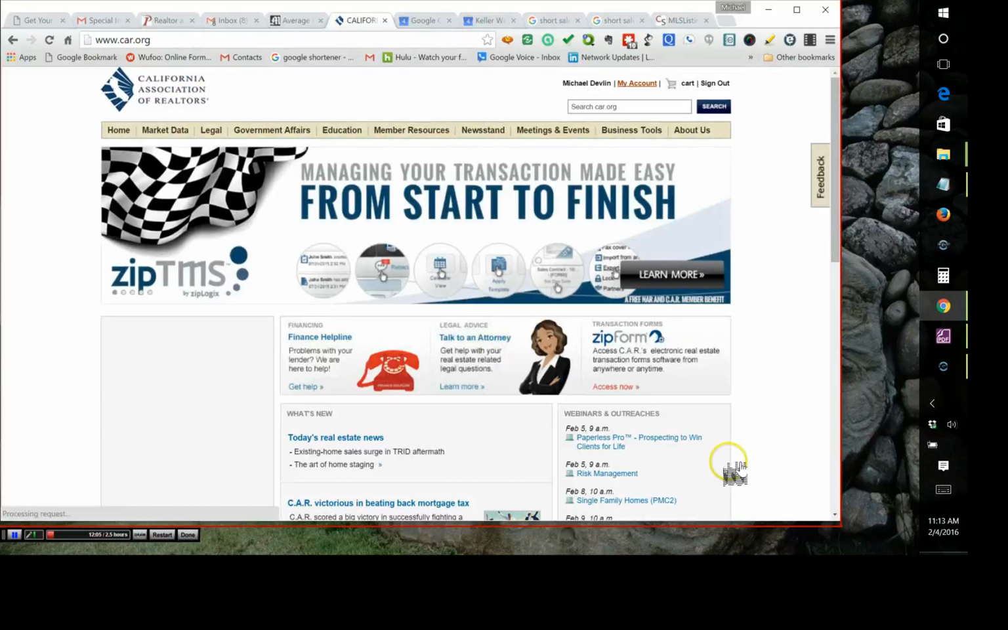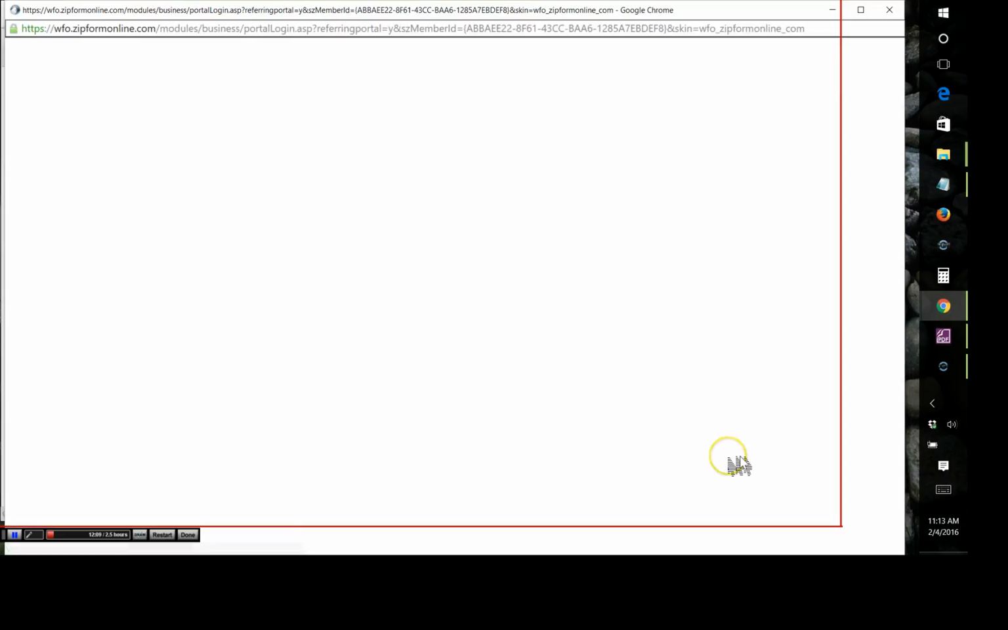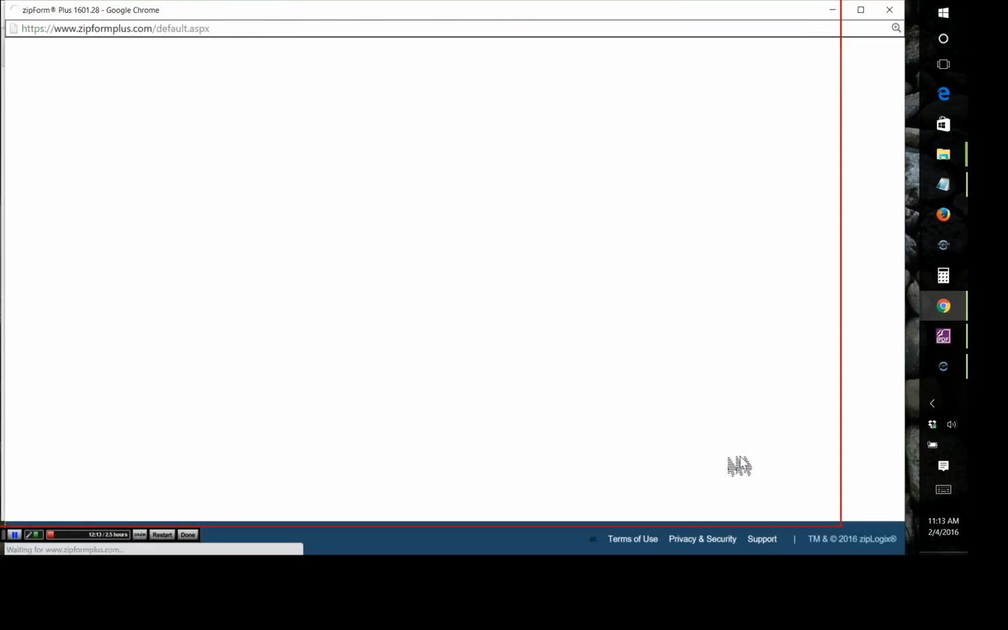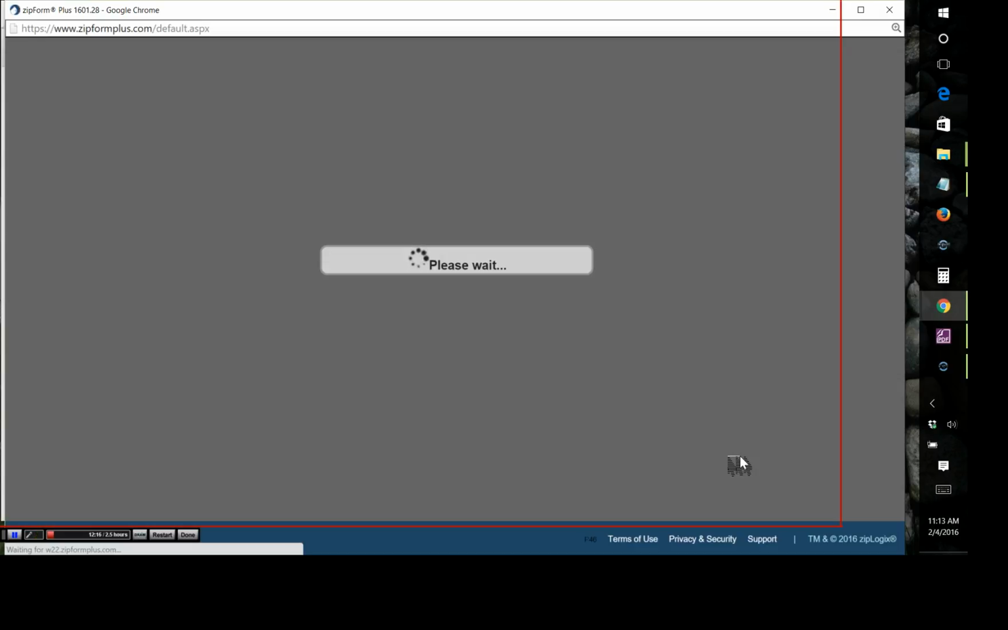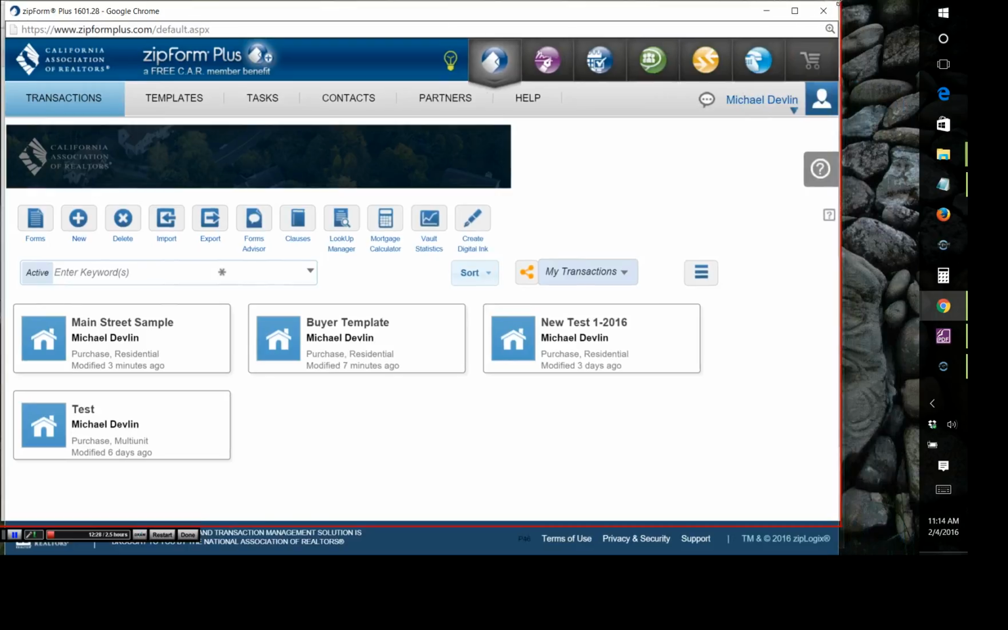So let's see if we can do this. I'm starting over. I've connected to my hotspot to see if that works. This is one of those things that always works when I'm not in the room, and then when I'm in the room, it doesn't work. So what was missing was the MLS Connect, and I'm going to give this an attempt.